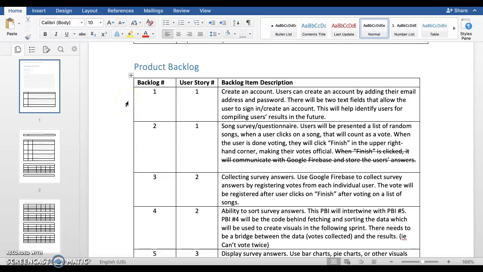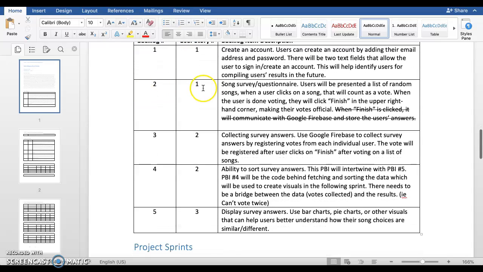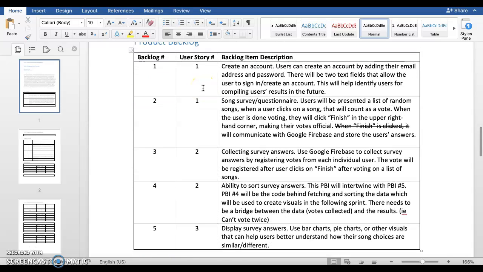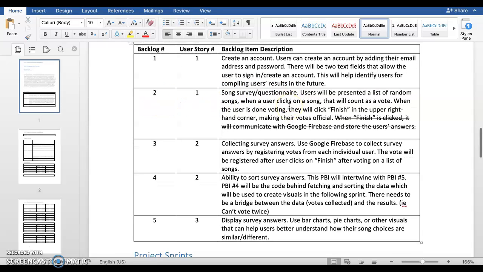For this sprint, I worked on backlog number 2, which was song survey and questionnaire. Users will be presented a list of random songs. When a user clicks on a song, that will count as a vote. And when the user is done voting, they will click finish in the upper right hand corner, making their votes official. Before, it said that when finish is clicked, it will communicate with Google Firebase and store the user's answers.